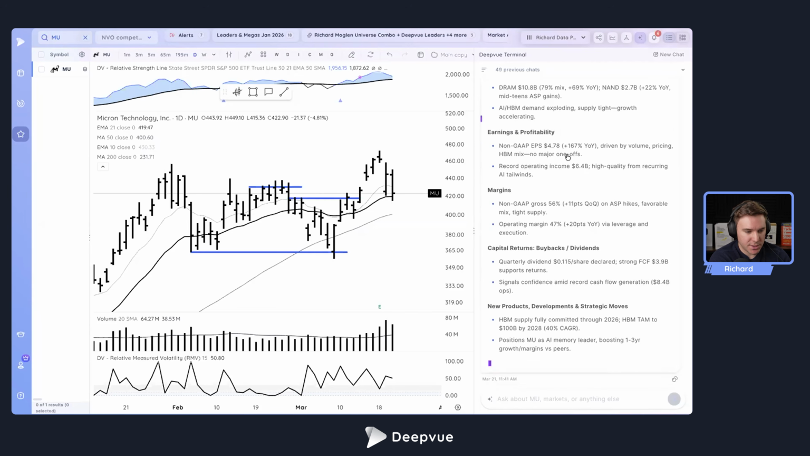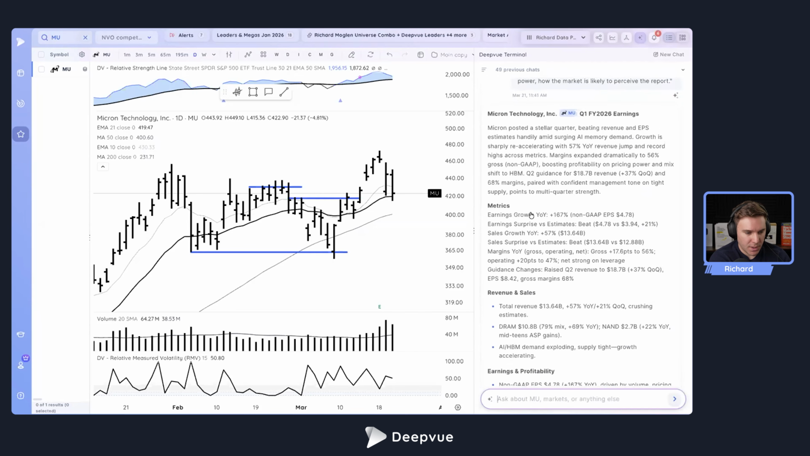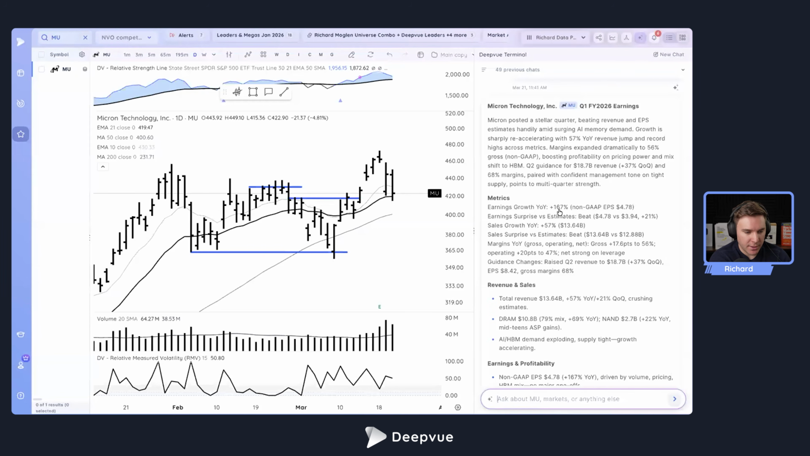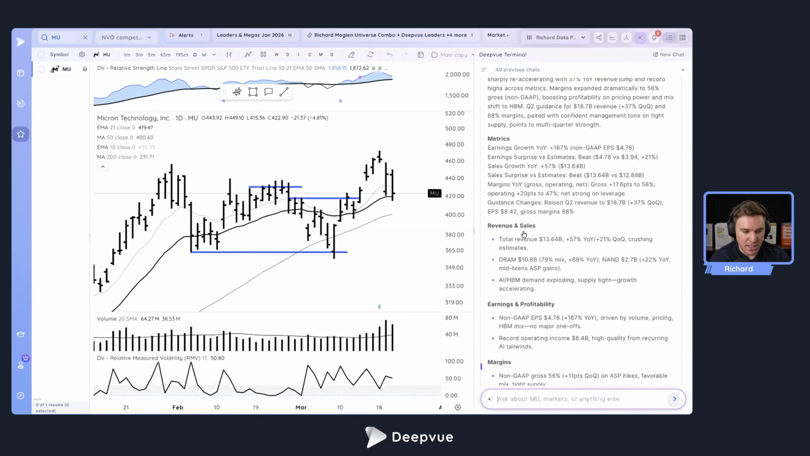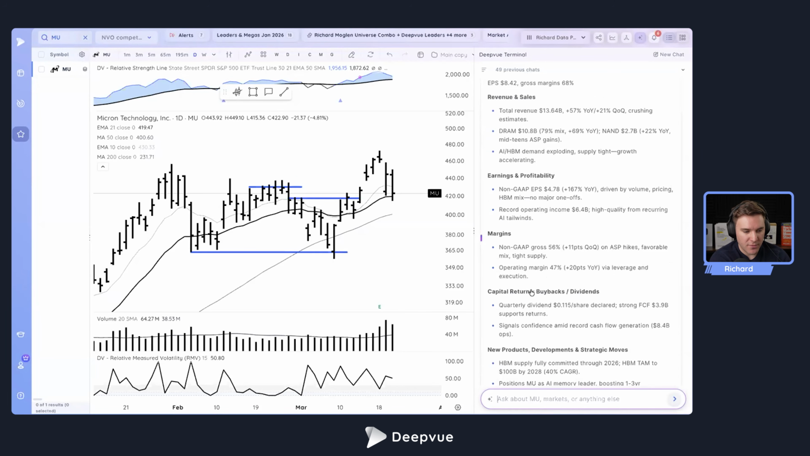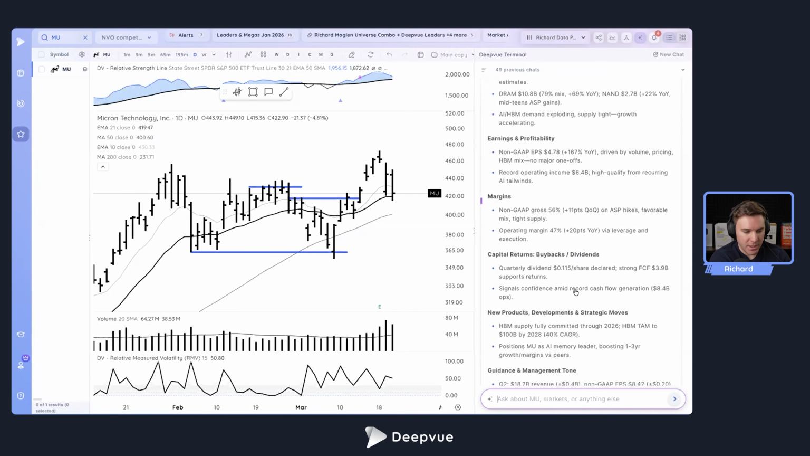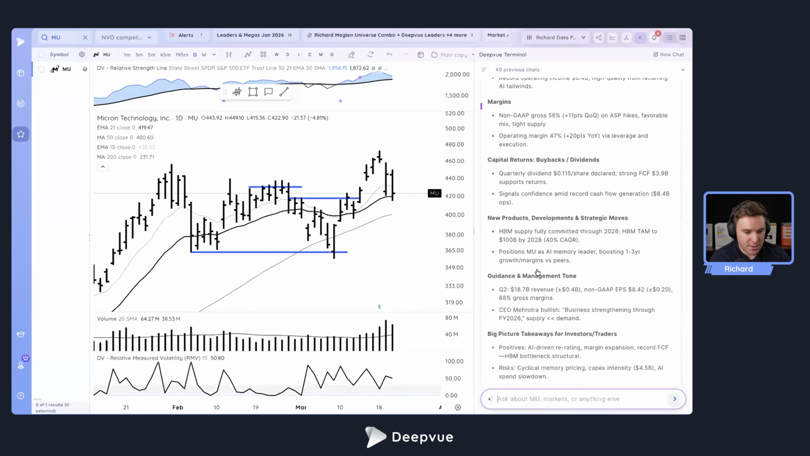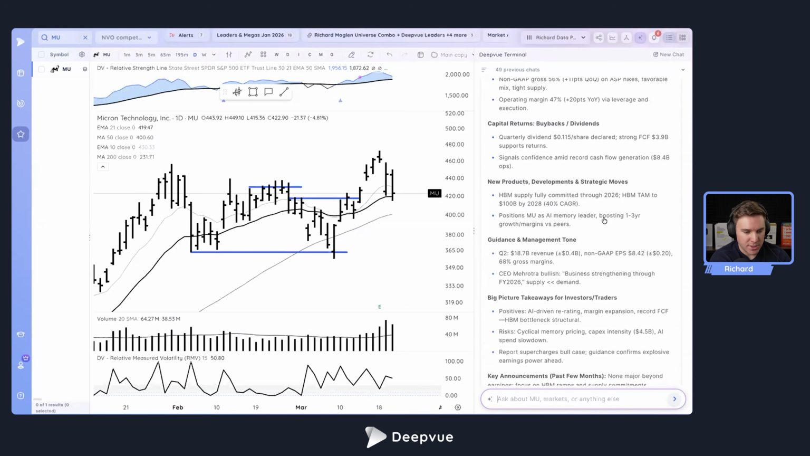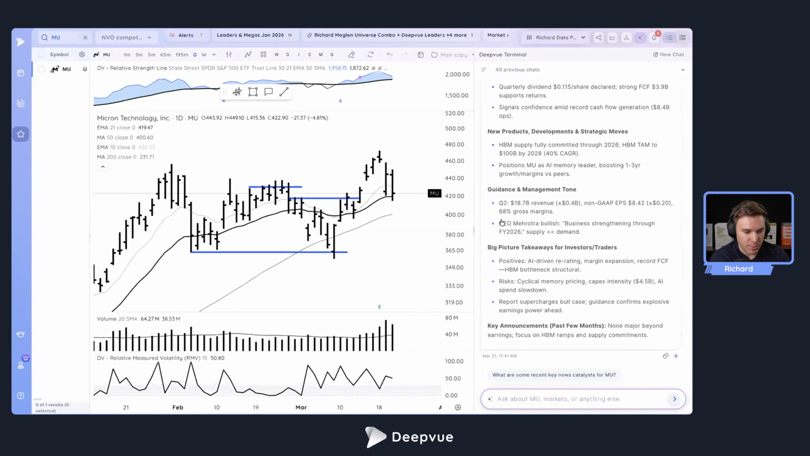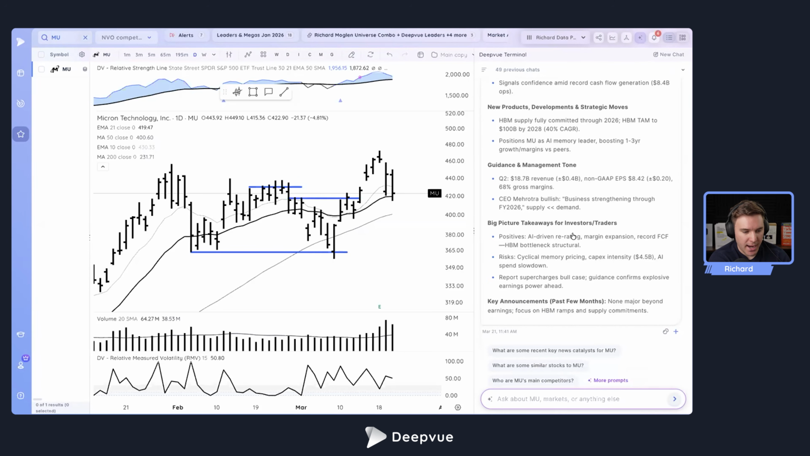It breaks down the metrics for us. There we go. So metrics here: earnings growth year over year, non-GAAP, all 167%, sales growth, margins, and then it dives deeper into each of these: revenue and sales, earnings and profitability, margins, capital returns, dividend declared, new products, nice, and announcements. Positions MU as an AI memory leader, boosting growth, margins, guidance. That's always important. And a nice quote from the CEO: business strengthening through fiscal year 2026, supply much less than demand, big picture takeaways, AI driven re-rating, all of that.